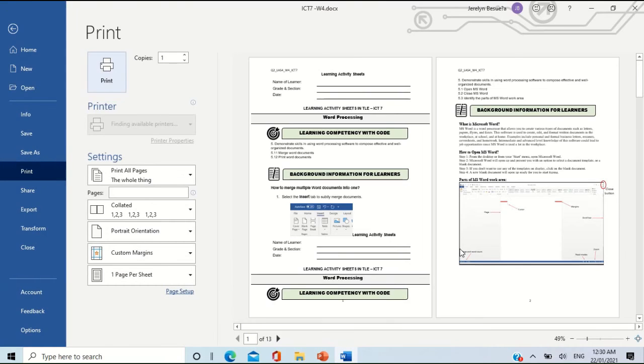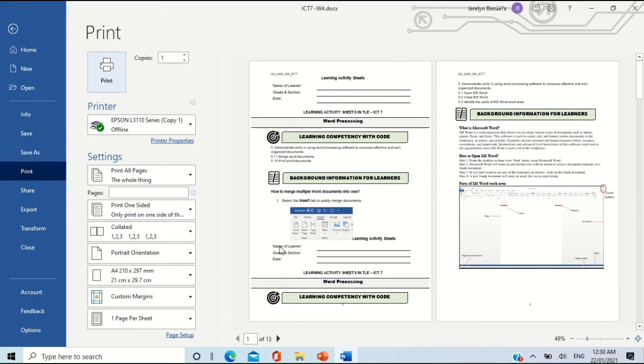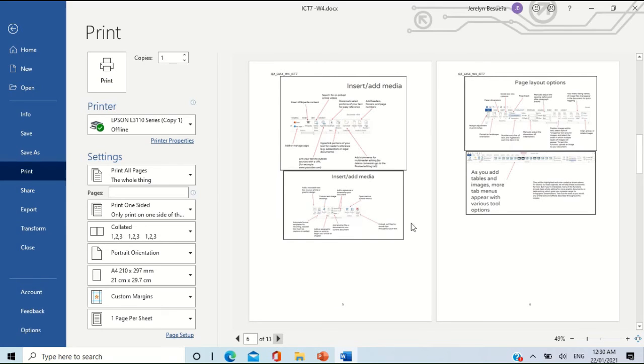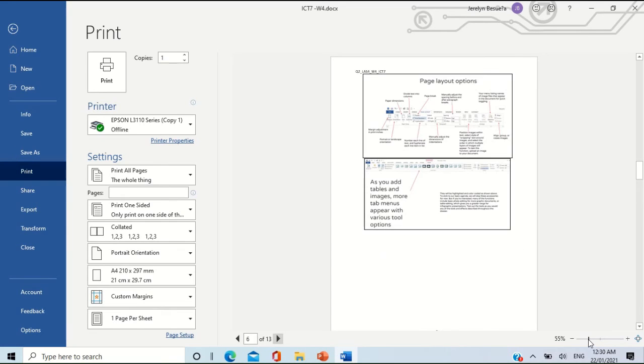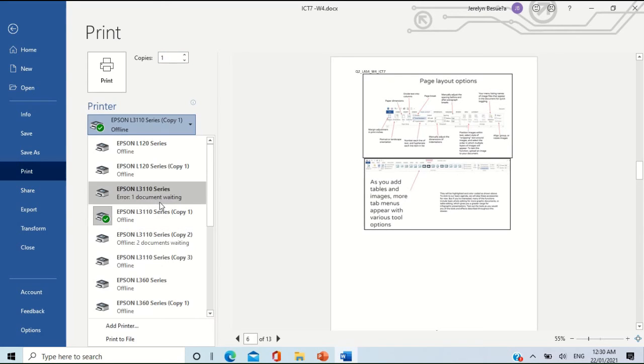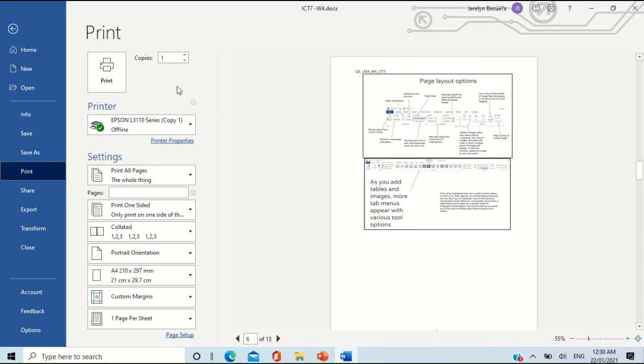And then you can have here same choices. You have here the number of pages, and of course the preview. You also have the button to zoom in or zoom out, the number of pages you want, the orientation, the size, the margin, the number of pages per sheet, the number of copies, and the list of printers available. Then click Print. That's it.